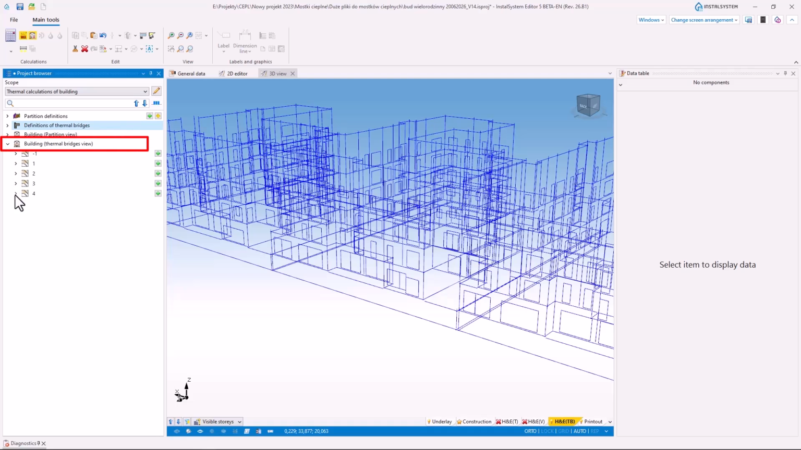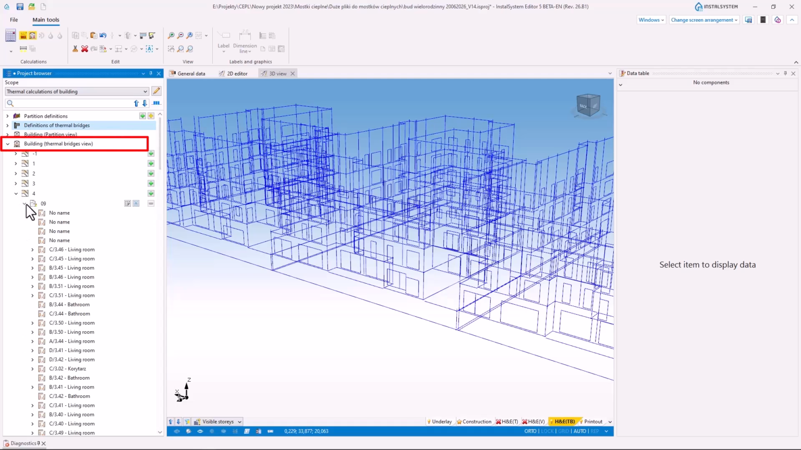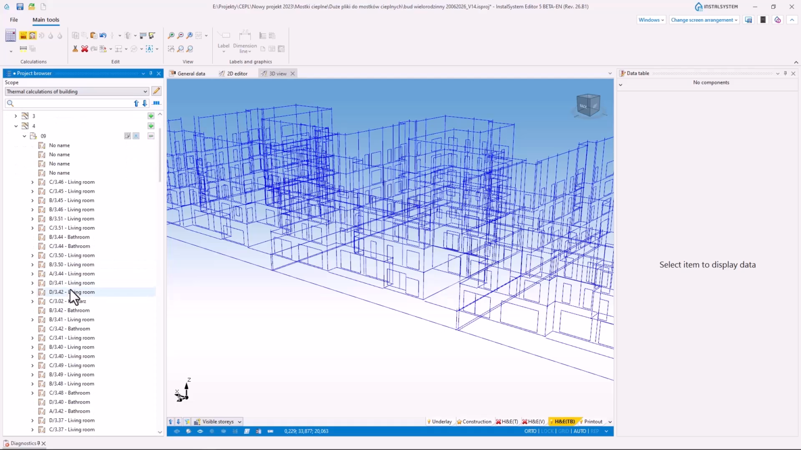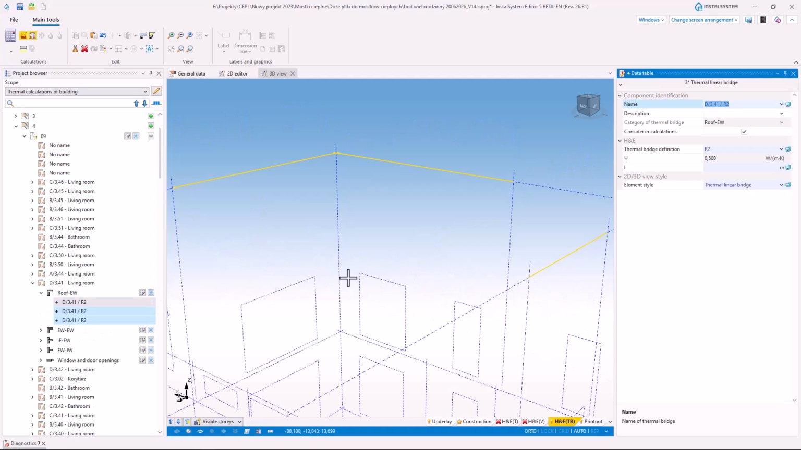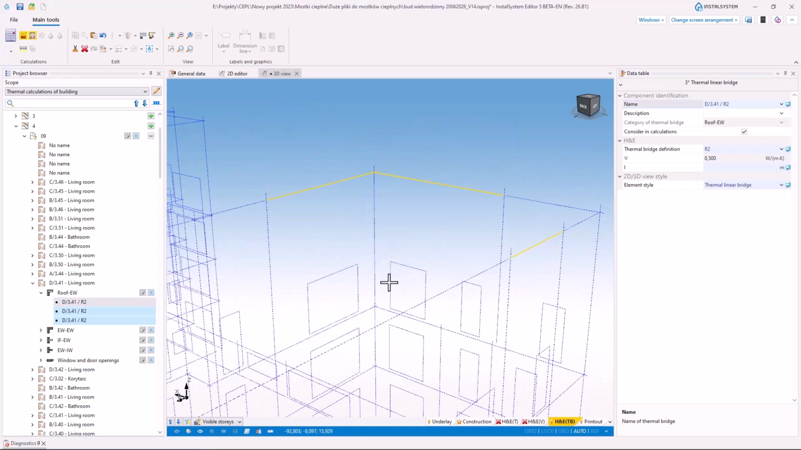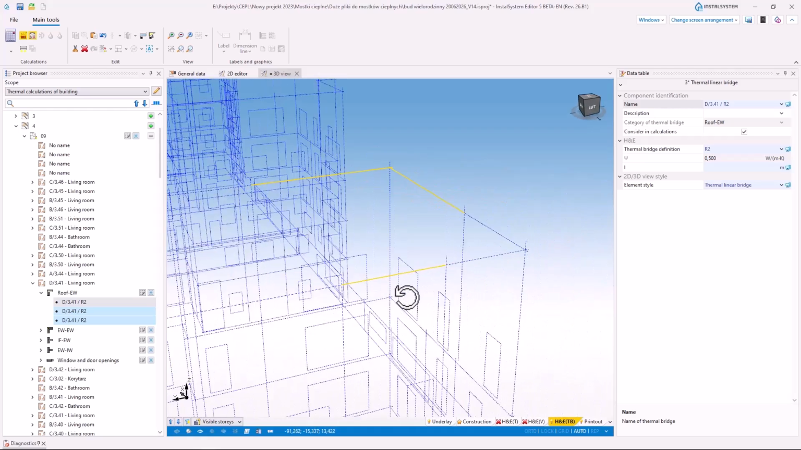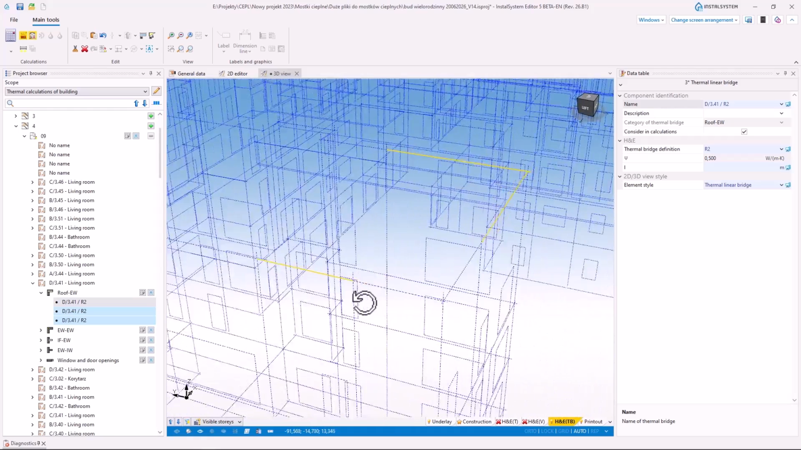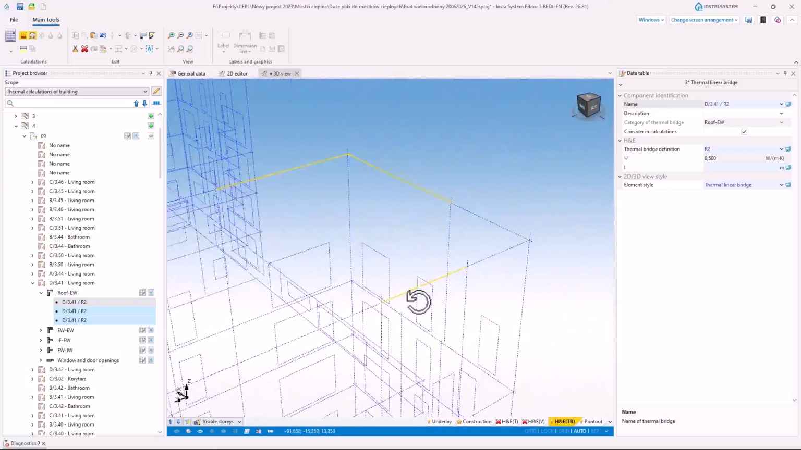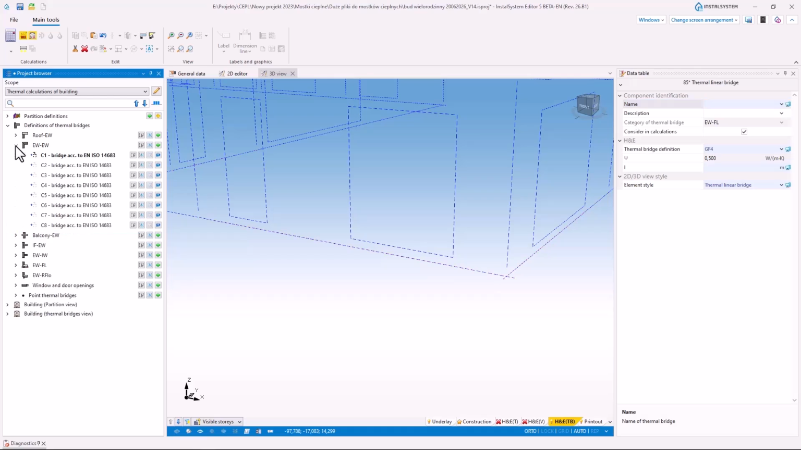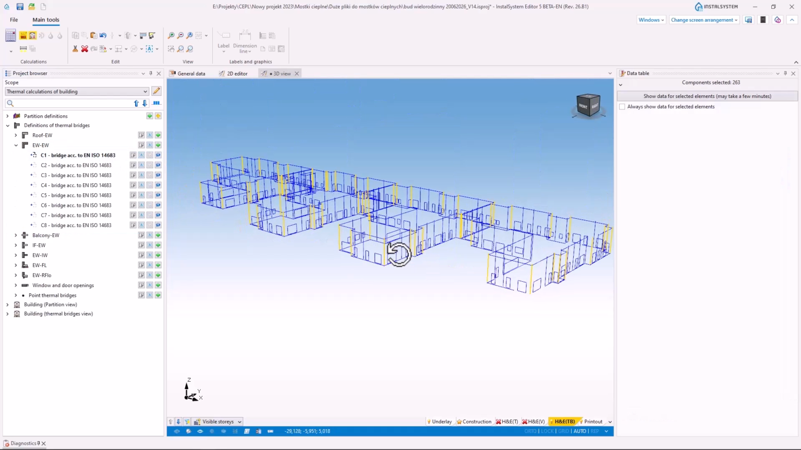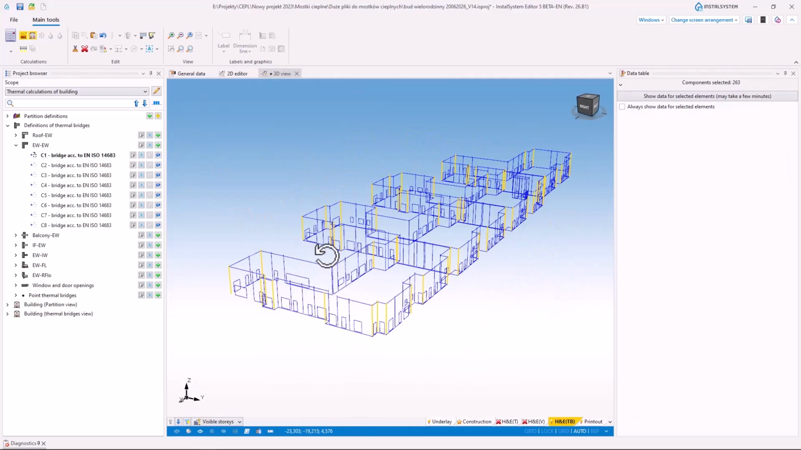For example, the new tree building, thermal bridges view, in the project browser window allows for a detailed analysis of thermal bridges identified in each room. Using additional icons next to each definition of a thermal bridge, one can quickly and accurately check the occurrence of a particular thermal bridge in the thermal model.